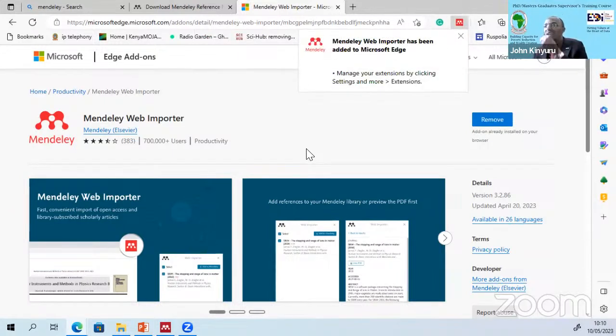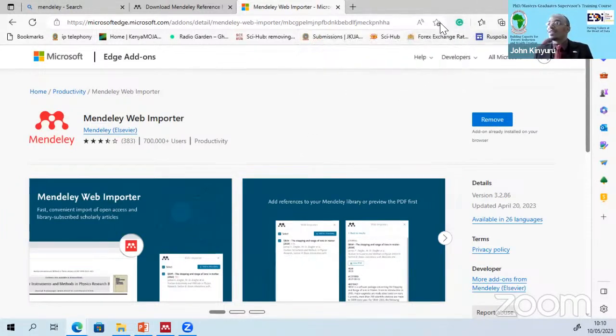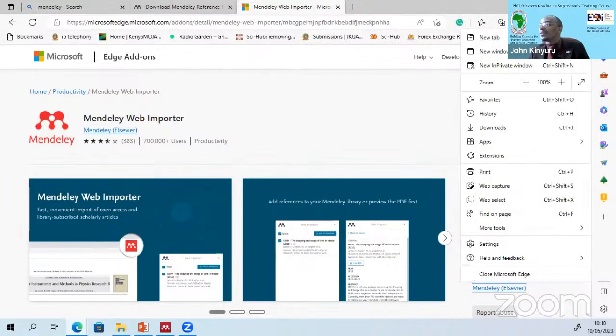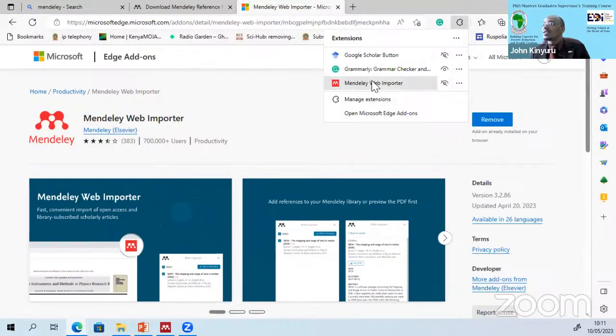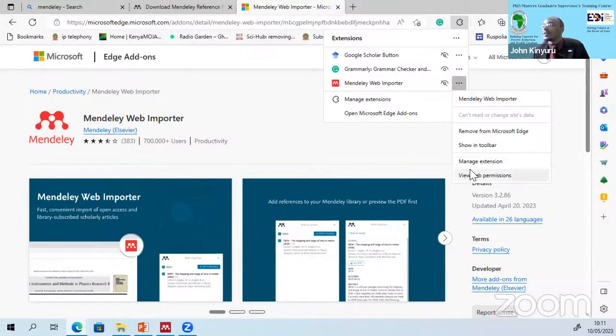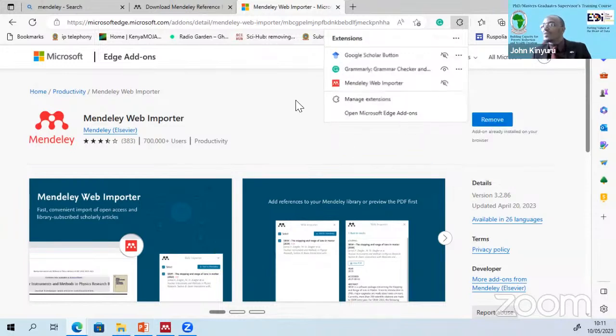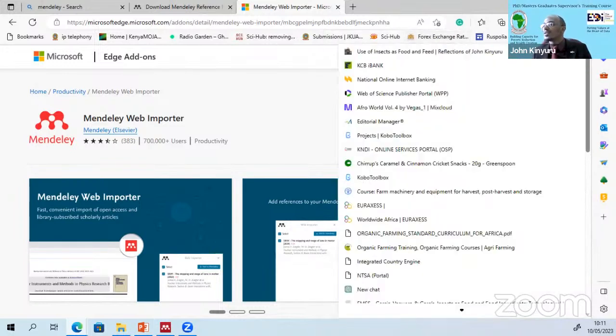Okay. And by that, you can see something appearing somewhere. It has disappeared. To your extensions, I want the Mendeley Importer. You will see it adding something like this. There is a Mendeley icon.